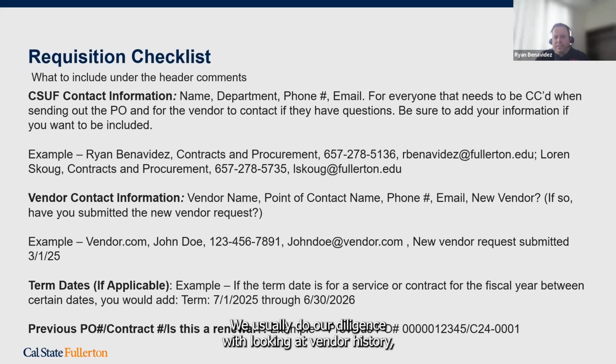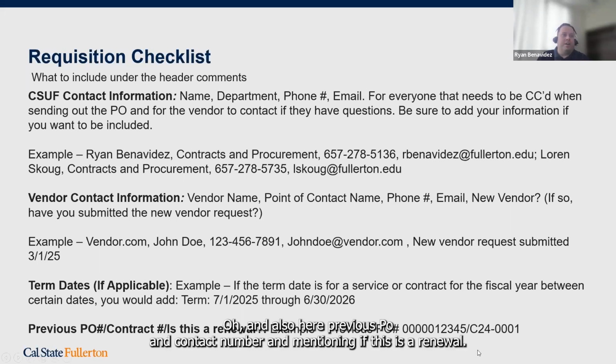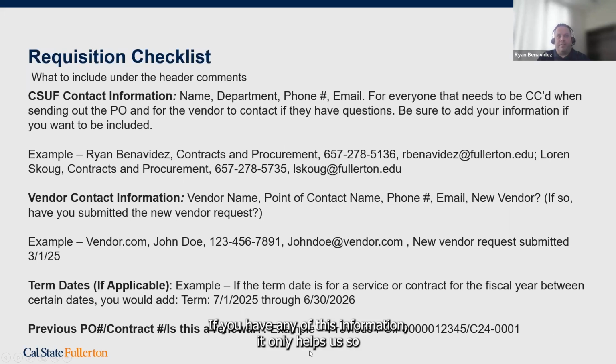We usually do our diligence with looking at vendor history, but including this information will only make the requisition process faster. Oh, and also here, previous PO and contact number and mentioning if this is a renewal. If you have any of this information, it only helps us.